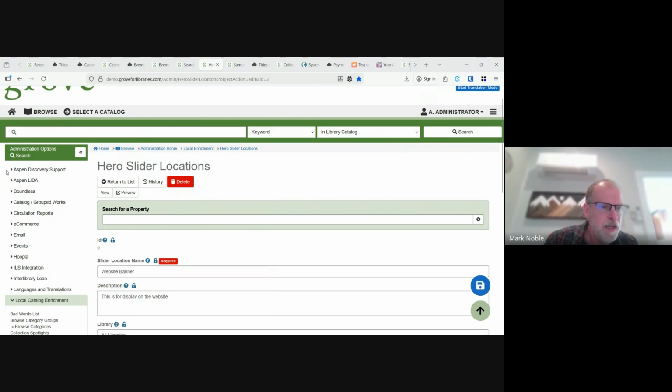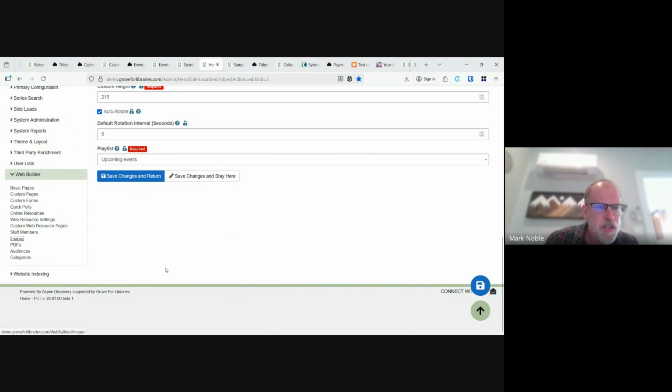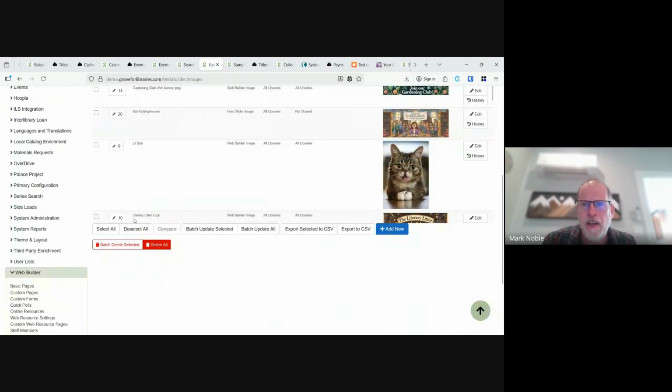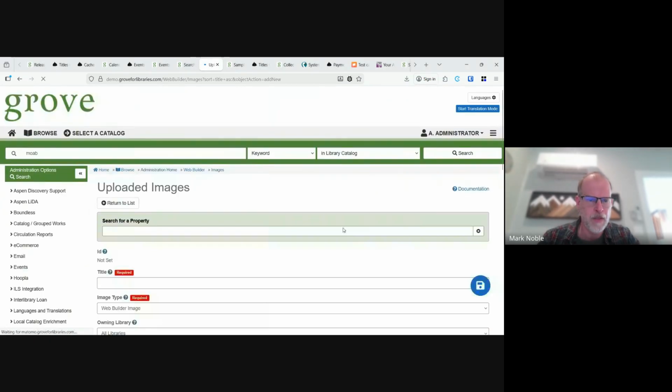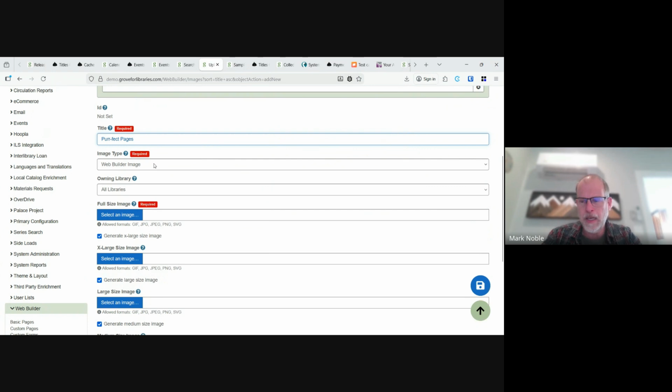So we're going to start by going to images. So we're going to add another image. I've got one set up here, and we're going to add another image to it. So let's add, this is going to be our perfect pages. And it's hero slider. And in this case, we're just going to leave it owned by everybody. We're going to update. We're going to load our image in.